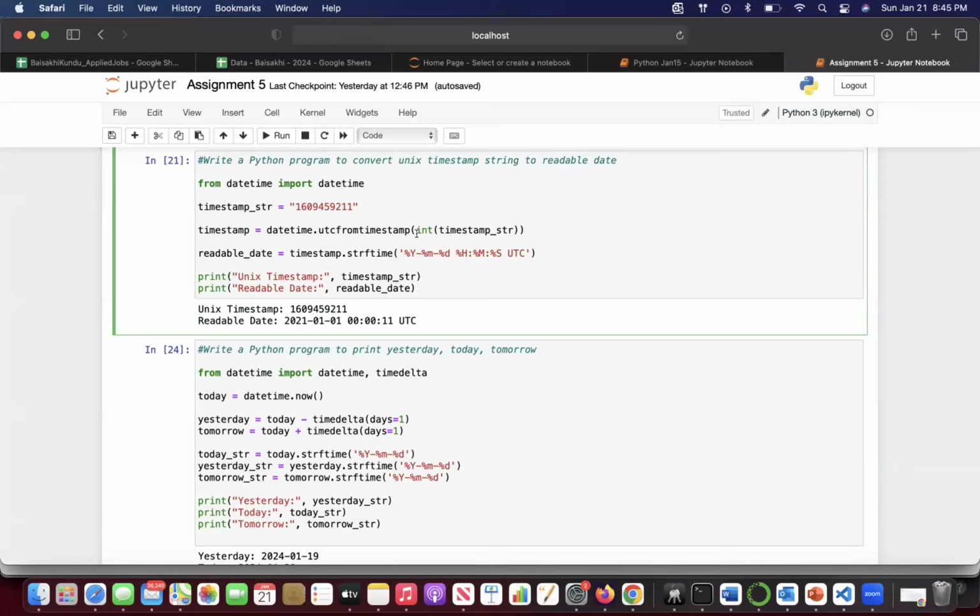Actually, our date system started in 1970. So it's a counted integer value. This is called the Unix epoch timestamp. So if you want, you can just directly search over the internet.